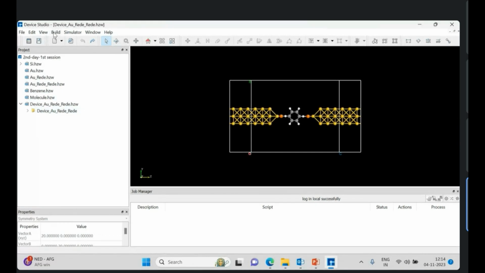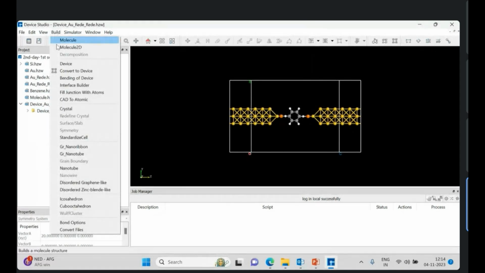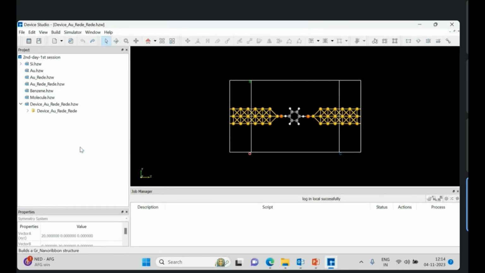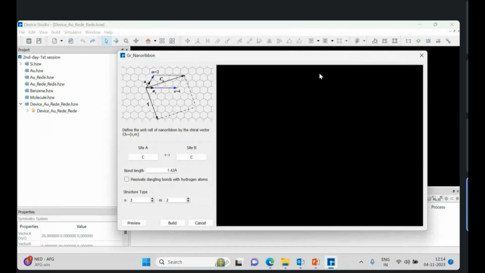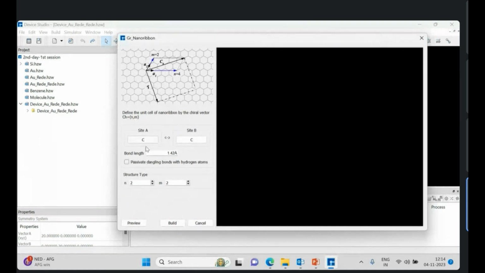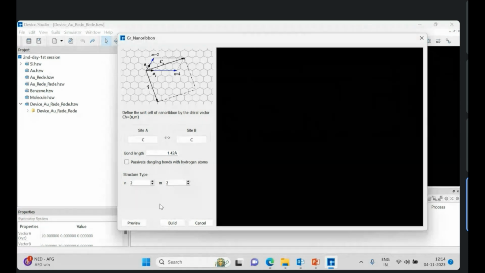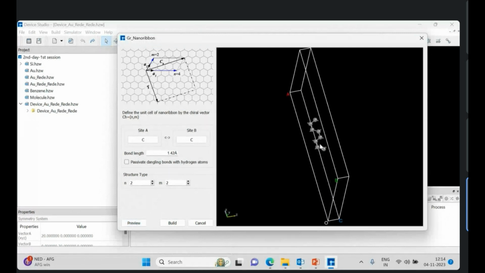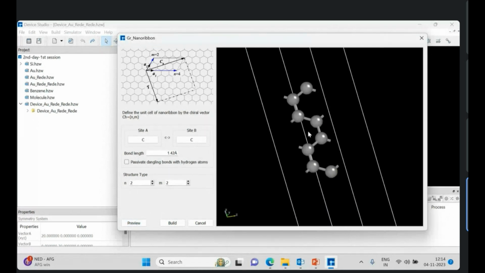So in the build option, you can see if you want to create a graphene nano ribbon. So here you can see this is the nano ribbon. So this is the graphene nano ribbon builder. We can define the chiral vector and an m value. So either you can create a zigzag structure or an armchair structure. So here you can see this is the 2x2 graphene nano ribbon. Select this preview. You can see this is the zigzag 2x2 graphene nano ribbon.